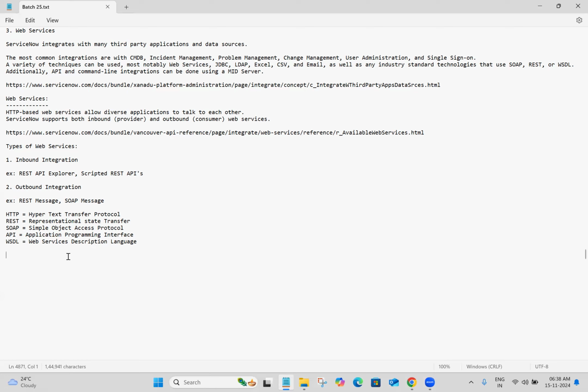Within the REST architecture, we have different HTTP methods. We can note down about HTTP methods. I can say GET, POST, PUT, PATCH, DELETE. So these are the different HTTP methods we are having.